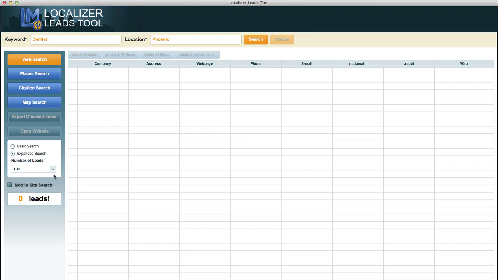So if you go out and try to buy, say, a mailing list that you want to send direct mail to, this is a perfect tool for that, because you'll have a relevant, current list that you'll be able to export and do some good work with. Now you'll also see that there's a mobile site search feature down here.